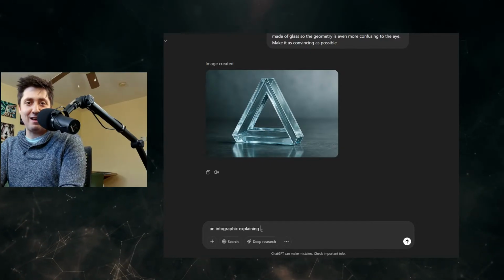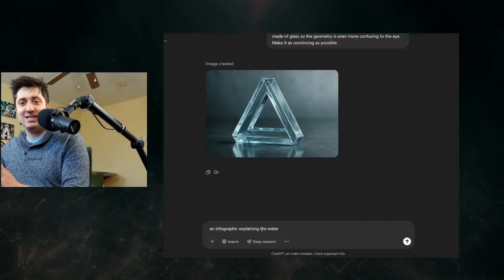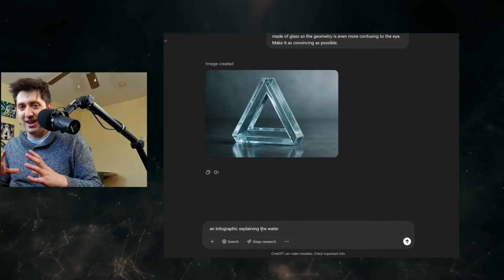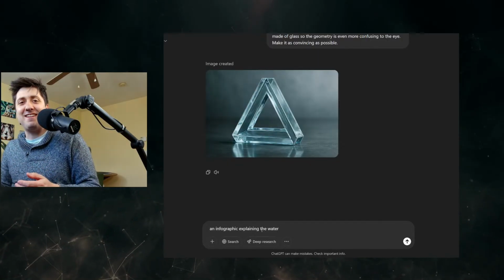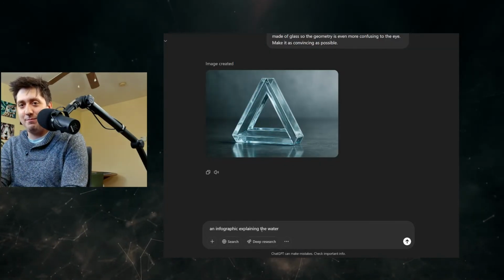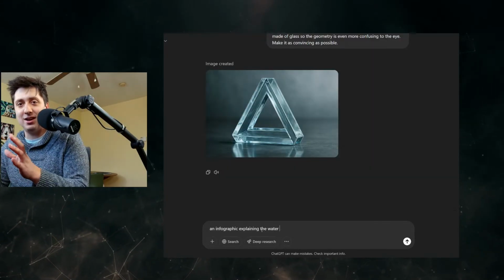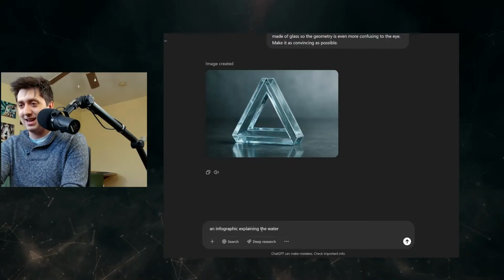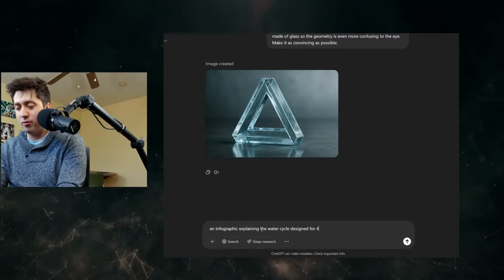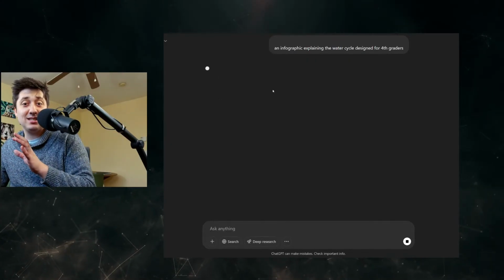Let's do an infographic explaining the water cycle, just to see how it pieces together text and images and works it down the line in a printer-like fashion, where instead of generating by diffusion, it generates one row at a time, meaning it can be a lot more careful about where it places objects, where it places text, and how everything works together. So if I say an infographic explaining the water cycle, designed for fourth graders, we should get a pretty cool image out of this. It does take a while.